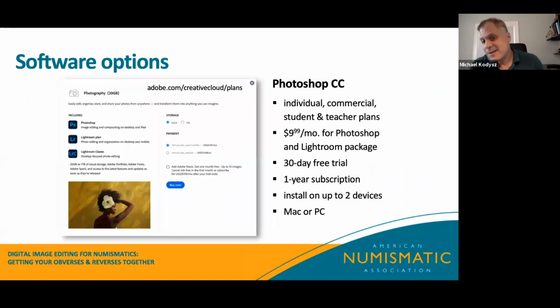Photoshop CC, and CC stands for Creative Cloud. There are individual, commercial, and student and teacher plans. The most basic one that I was able to find was $9.99 a month. So it's a subscription service. You're not purchasing the software outright. You're basically purchasing a subscription to get monthly access to the software.